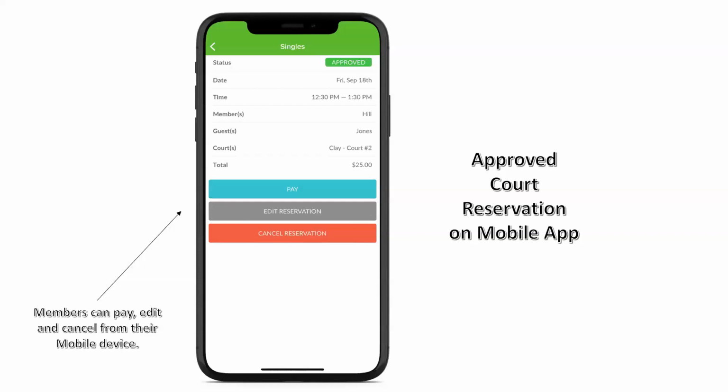But of course, the purpose of today's webinar is to show you as much as what we can do for your organization. So again, if you charge your players for court times, your player can actually pay for their court times on their mobile device. They can also edit and cancel reservations on their mobile device.